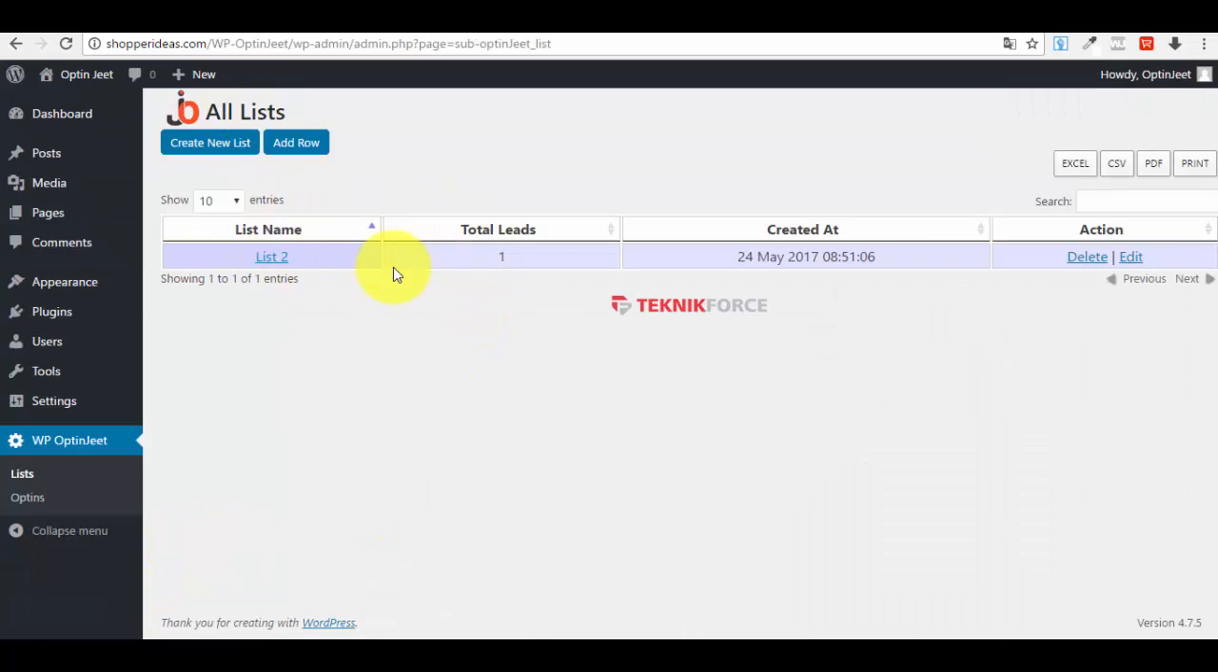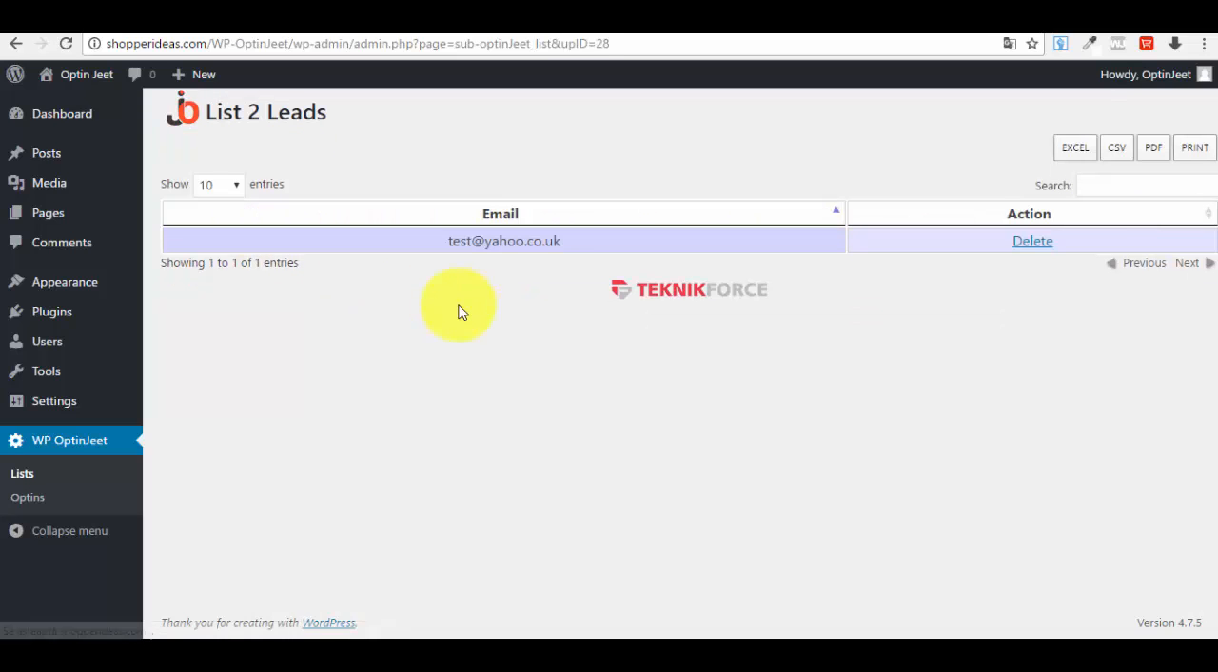Okay, we are in all list. List 2, total leads 1. Okay, very, very simple. If I click on the list, I can see my lead. Okay, and what I can do is export my list in Excel, CSV, PDF, or I can just print it if I want. Okay, this is it.